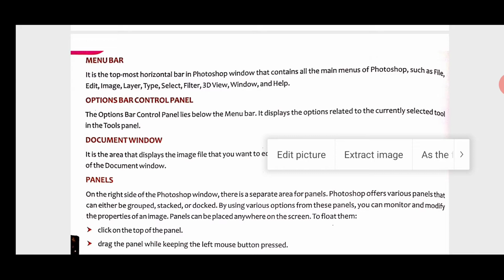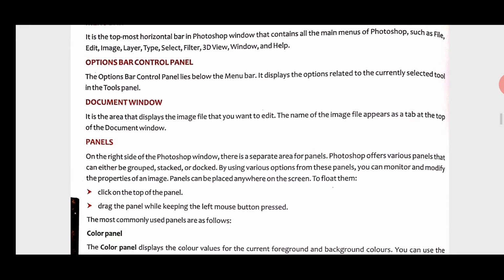we can see a number of tools are there. So if you want to use any tool, you need to select it. As soon as you select any tool, all the options of that tool we can see here in the option bar. Next one is the document window.